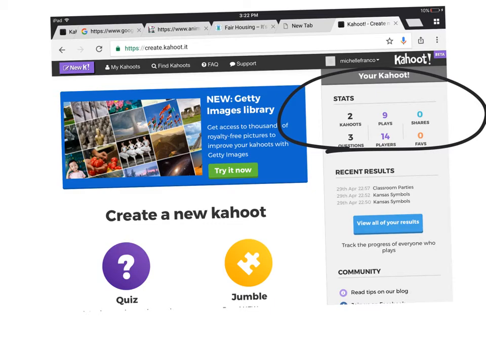But in order to find the Kahoot that you made, you click on this button, My Kahoots, and it'll take you to a screen where you can play your Kahoot with your students. Earlier I mentioned there are many Kahoots that you can use from all different people that have already created Kahoots, and you can just search for those right there.